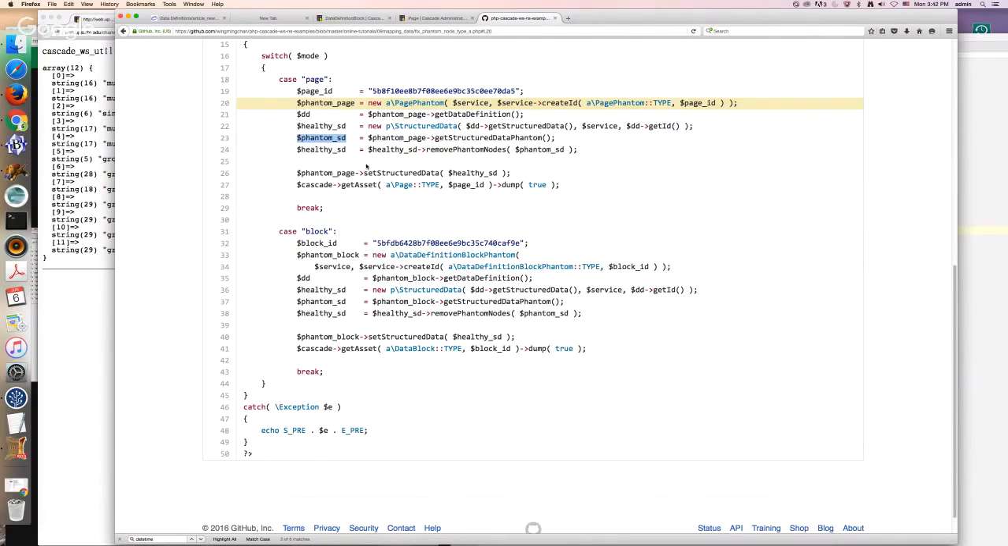But you decide what to do with it. My method will ignore them. And just to be clear, remove phantom nodes, that method removes any nodes that don't match the data definition, basically. Exactly. So it deals with type A. It doesn't deal with type B. Right.